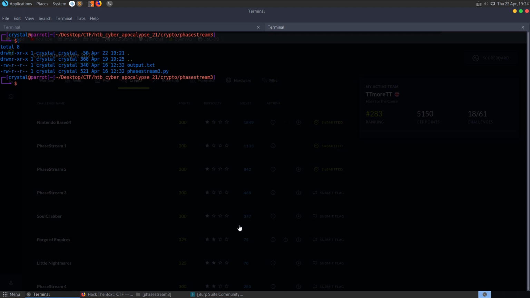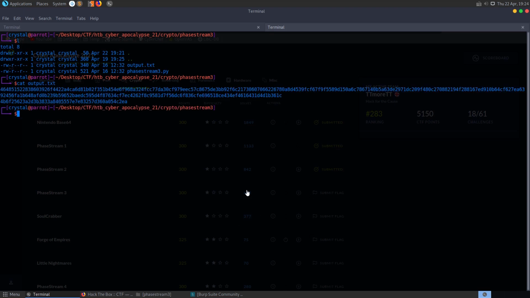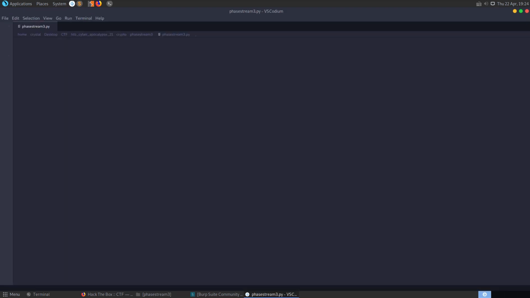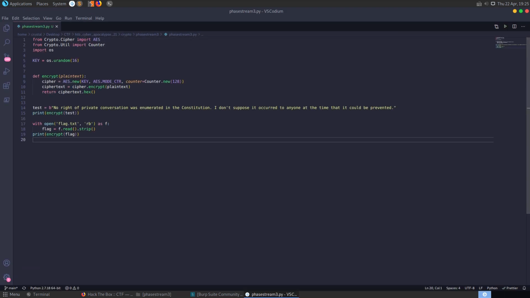We have an output.txt, which let's print out. And so we've got two values here, two hex strings, and then we have the source code as well. So we'll open that up. As was mentioned in the description, we have AES being used in CTR mode here with the counter being set. We have a key which is being set here as 16 random bytes, so we're not going to be able to easily brute force that.